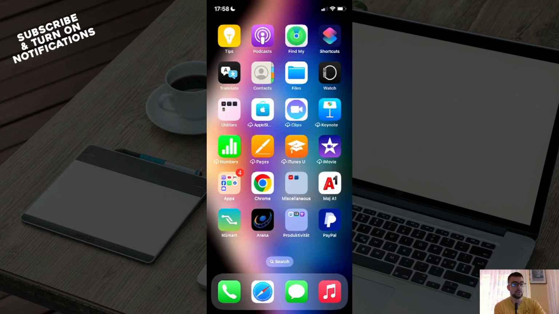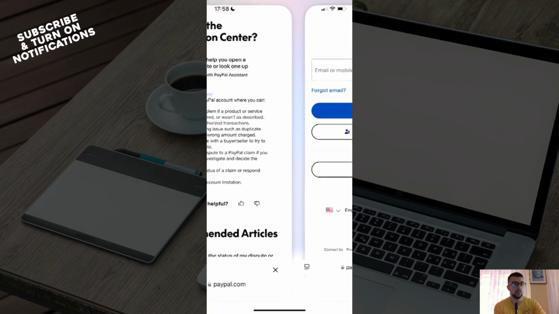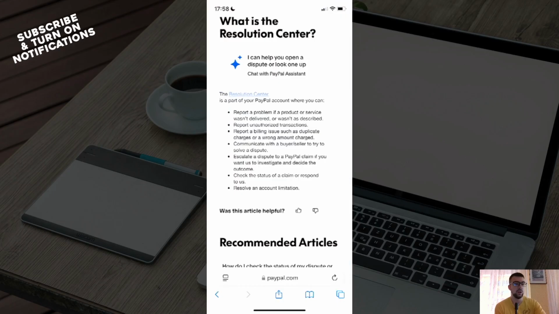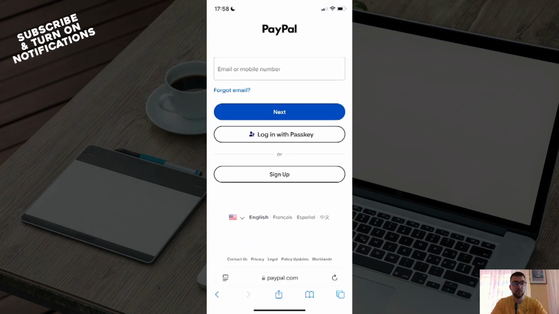So first off, let's go to the resolution center. As you may see on here, you can check out your resolution center within the web version of your PayPal account. If you haven't logged in, that's completely fine. You can just go to resolution center and it's going to give you this screen right here. You can put in your email or phone number and then log in like that, so you can start receiving some sort of answers to your questions.